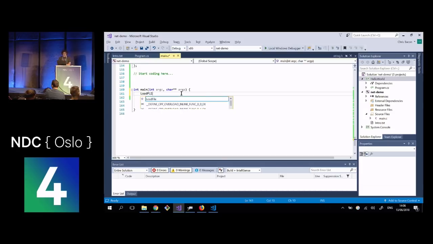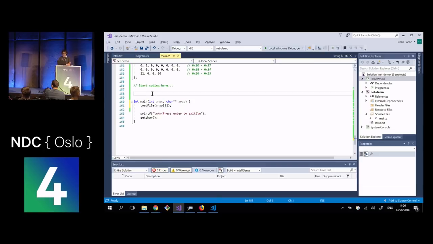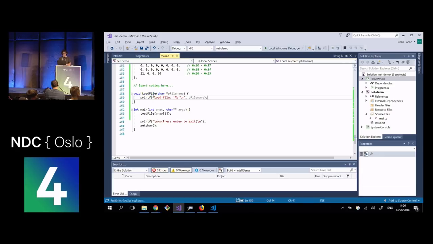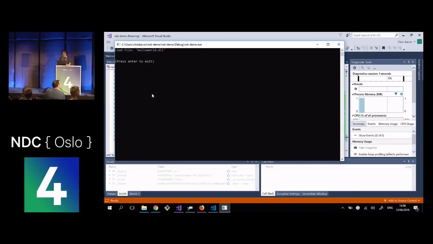Right, we need to load that file. So we're going to load the file, and we're going to pass it argv 1, which in C, the offset 1 is the first parameter. Offset 0 is the name of the executable that's actually running. So we need now to write a thing that loads a file. So we have a method called load file, which currently returns nothing, but it will return something later on. We're going to load the file, and just to prove that we're passing it in, we'll run that. Right, so we're going to load file helloworld.dll.